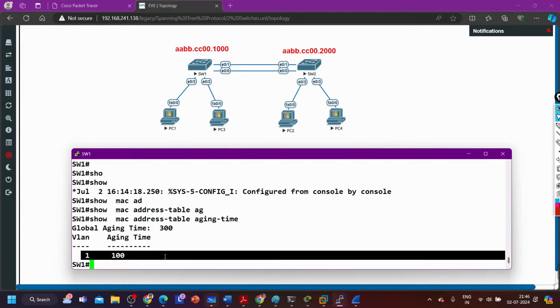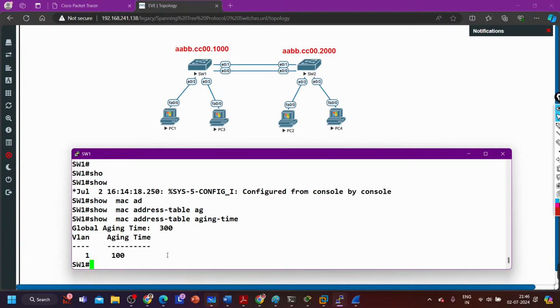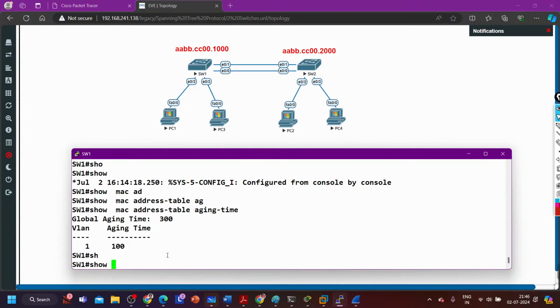So we have two options to build MAC address table, static or dynamic. In static, manually you are going to bind MAC address on interface. In dynamic, whenever switch will receive frame on its interface, it will learn source MAC address. Yes or no? Yes.